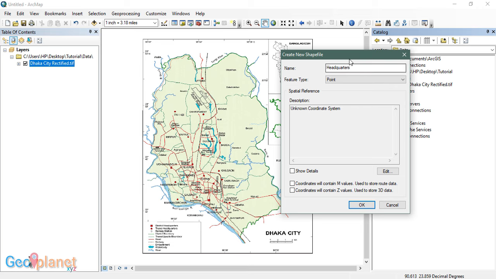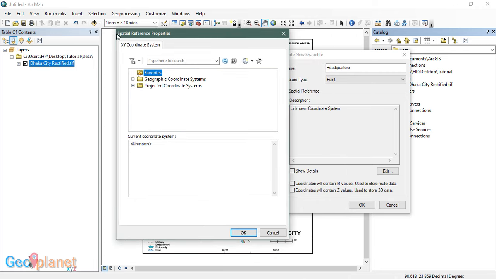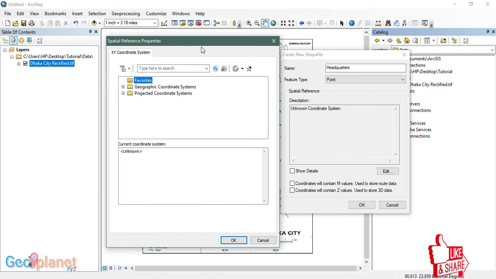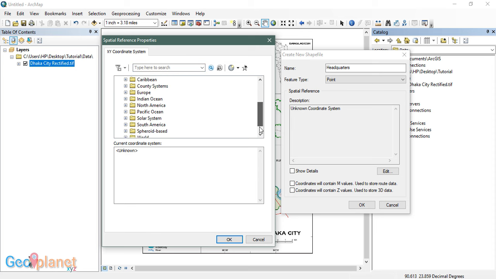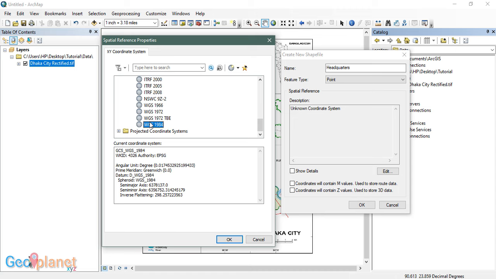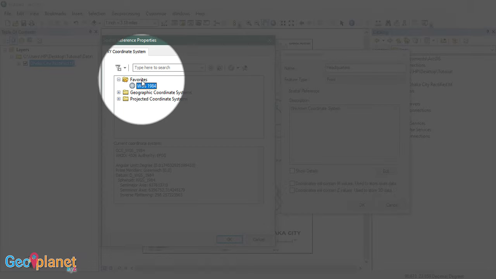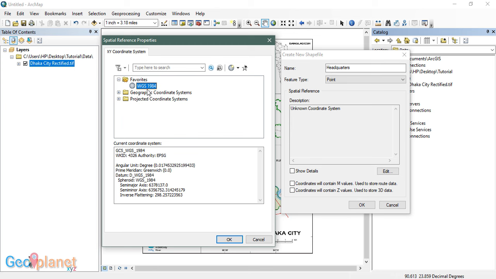So now we need to specify our spatial reference. Go to edit, click on here. A spatial reference properties dialog has appeared. We need to specify our geographic coordinate system from here. So go to geographic coordinate system, click this plus icon, go to world and then select WGS 1984. You can mark this as your favorite by right clicking here and then selecting add to favorite. I'm clicking this, and now see my WGS 1984 coordinate system has been added to my favorite section. Okay, click WGS 1984, then click OK.